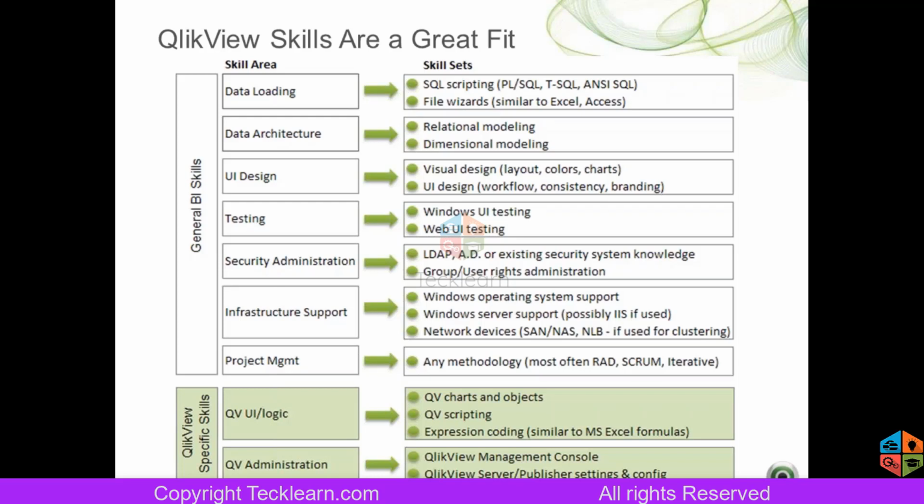And if you have any MS Excel formulas or reports they are generating, they may contain formulas in the Excel, so we can use these formulas and convert them to QlikView formulas. And coming to QlikView administration, it is a part of the QlikView Management Console and QlikView Server or Publisher. So QlikView administration involves these two things, the QlikView Management Console and QlikView Server.